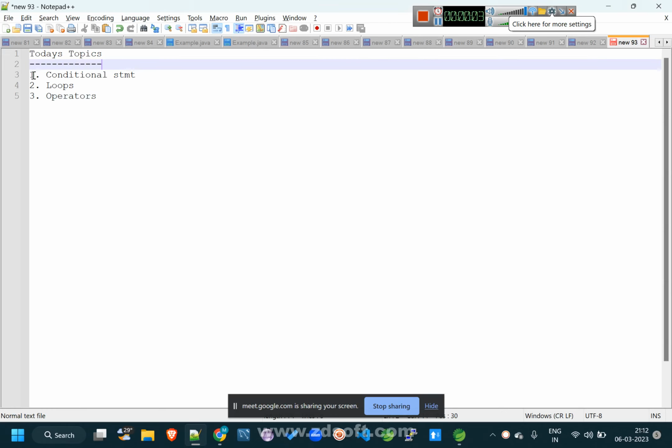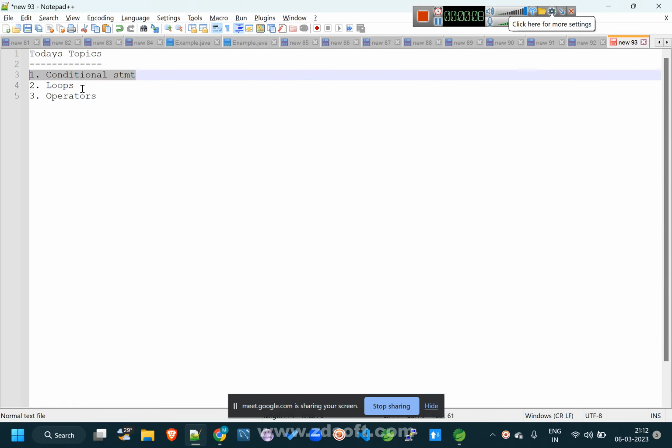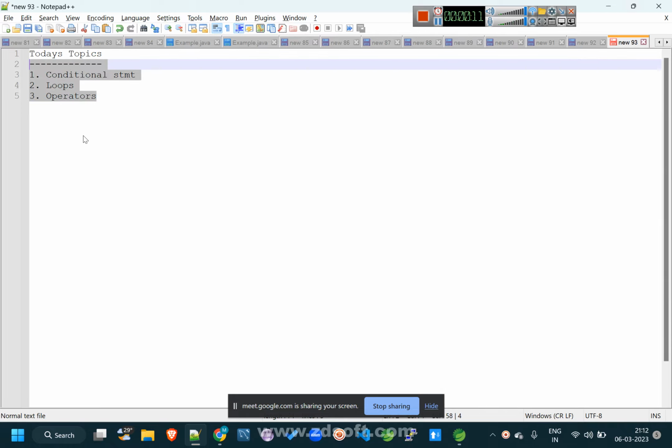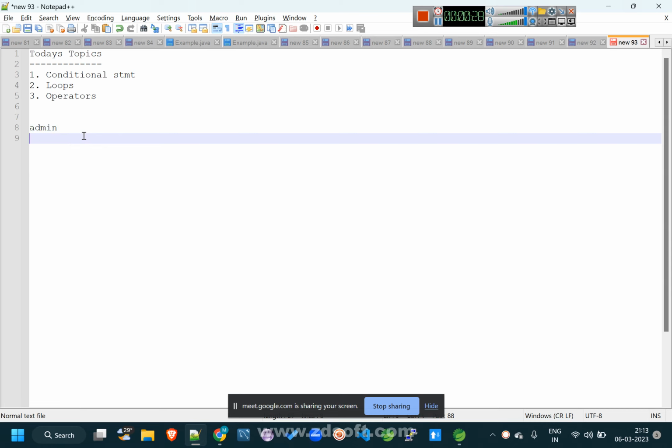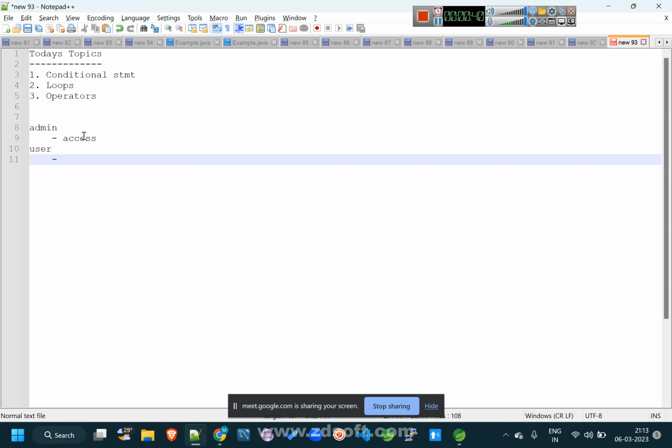Hi. Today we'll discuss these topics in Java: how we are going to use conditional statements, loops and operators. What is a conditional statement? Suppose a user is trying to log in. We have different types of login: an admin login and a normal user login. For the admin login, we are going to add some other access. For the user, some actions are different compared to the admin login.